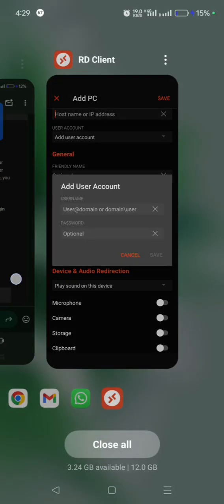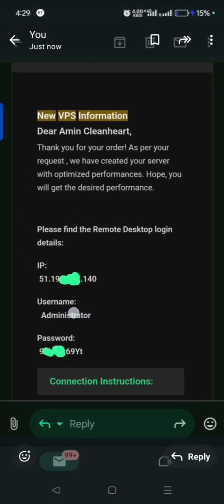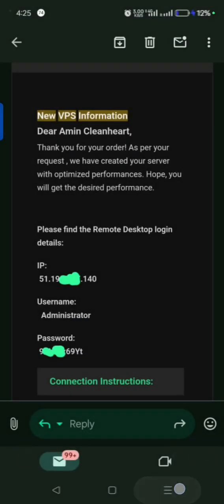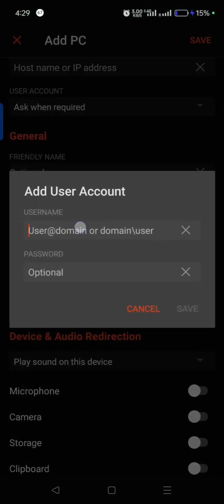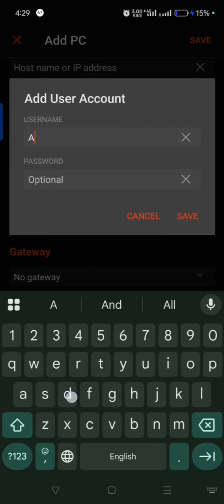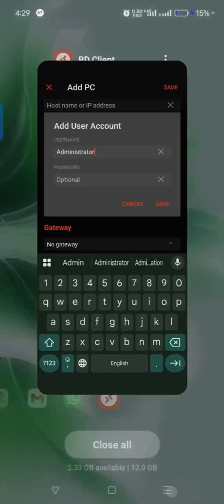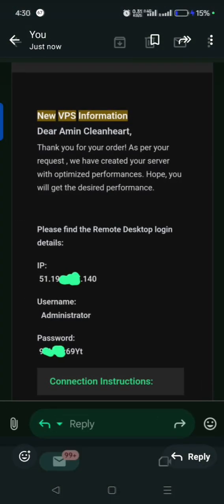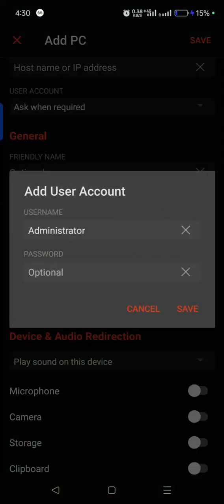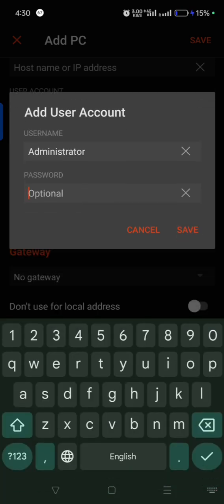And you go to your email again. The username is administrator, so you put administrator here. And for the password, you go to your email, they've given you the password, you copy the password and put it here as well. Whatever the password is, you put it there. After you are done, you click on save.